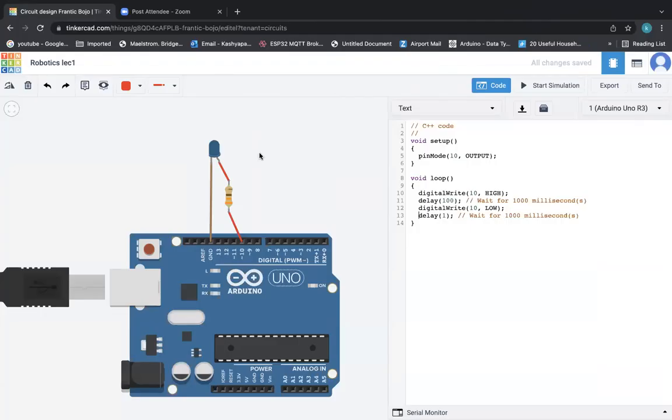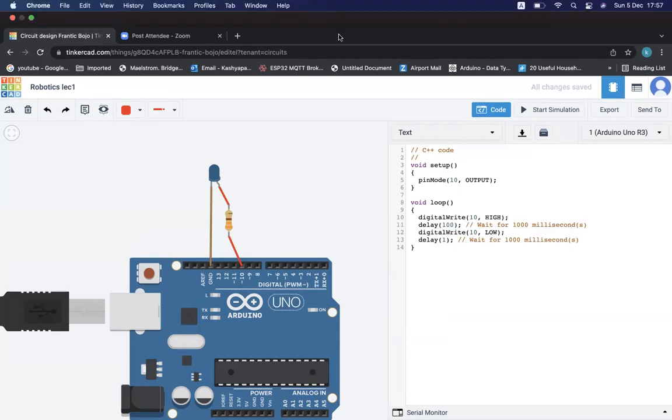Sir, please share the material in the WhatsApp group. Yes, I will share that in the WhatsApp group. I will add these parts as well, the Tinkercad slides too, and I think I will be able to send a link for this recording as well. Okay, sir. Yes, sir.